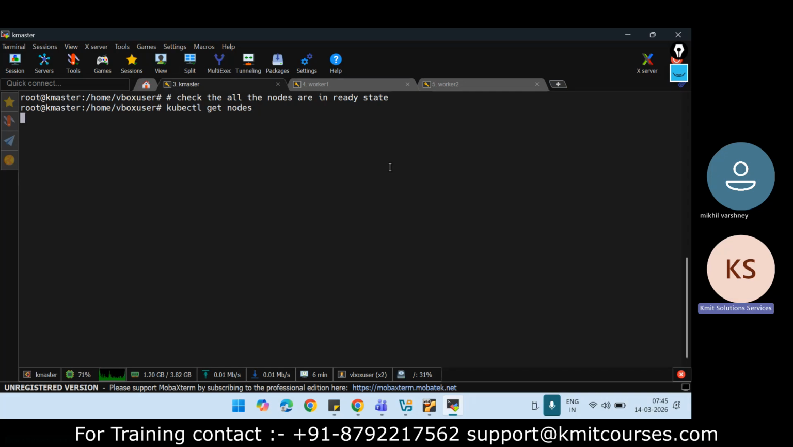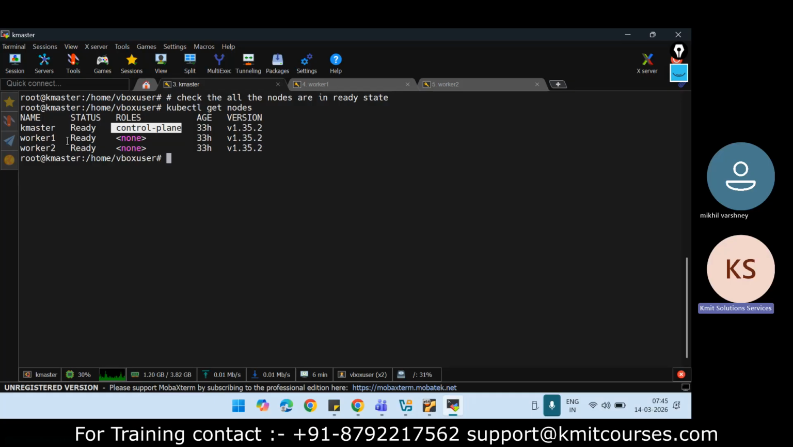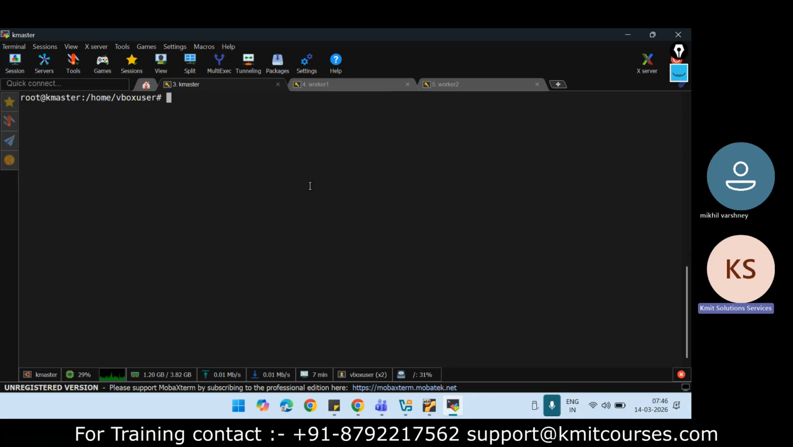It will run a query, and you can see all my nodes are in the ready state. This is the master node, which is also known as control plane. These are the worker nodes, and we are using version 1.35.2. This version we are using, right? So our machines are ready, and now we move to the next part. And then one more thing, before proceeding, the error which I received after installation or after rebooting my system, that also we will check.